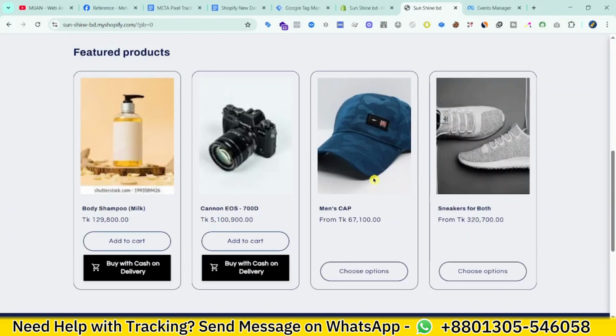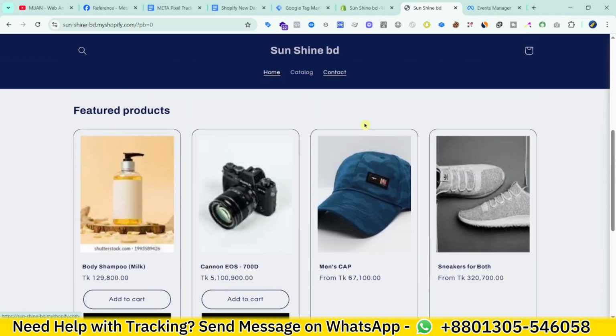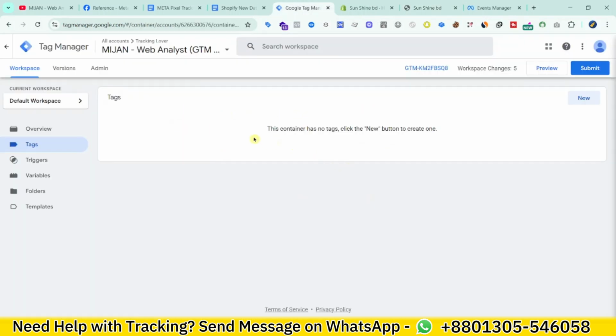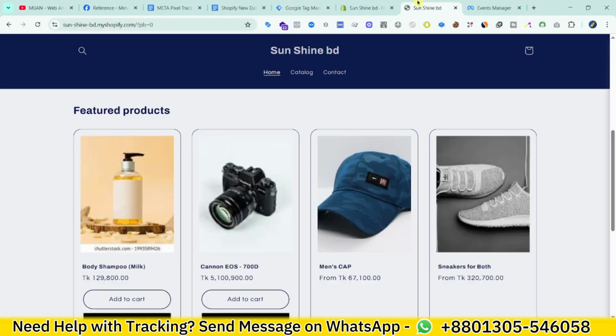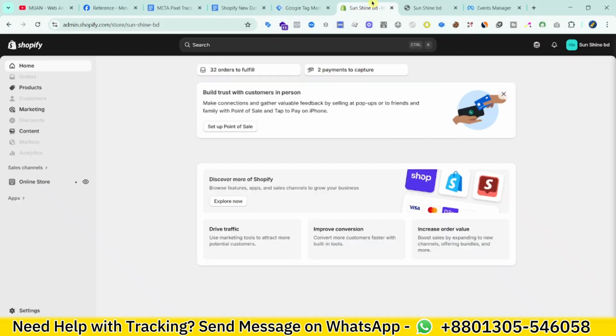You can see this is my demo store, and to set up the Facebook Pixel events, first I need to connect Google Tag Manager and enable the Shopify data layer. I already created a web container. Now I need to connect this tag manager with this website. To connect this, first of all, I need to go to my Shopify backend. You can see this is my Shopify backend, and from here, I need to go to settings.